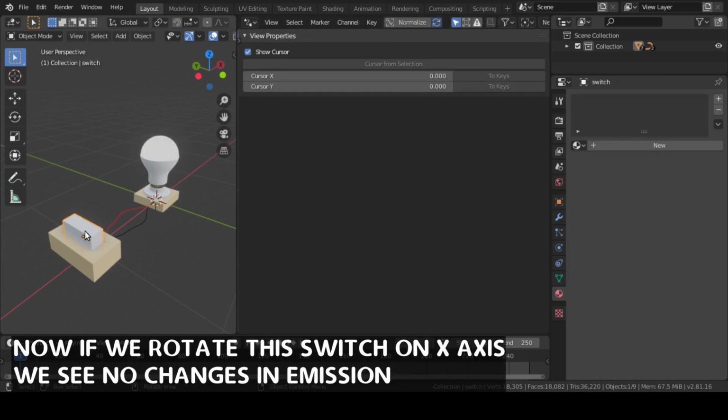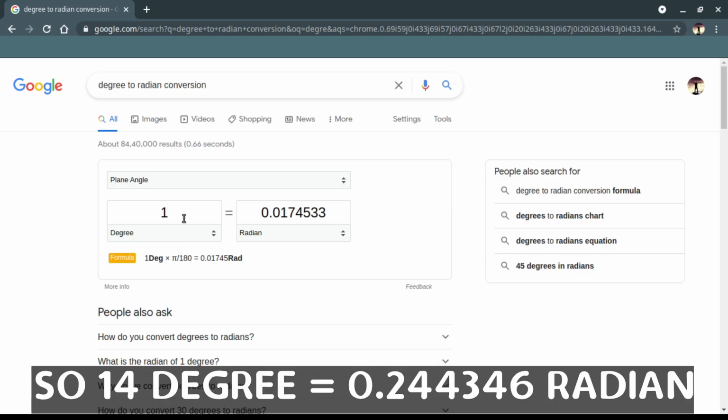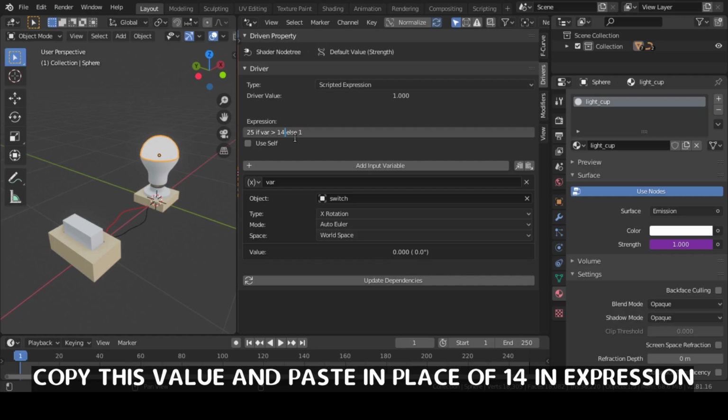Now, if we rotate this switch on X axis, we see no changes in emission. To fix this, in expression, just convert this 14 degree to radian. So, 14 degree equals to 0.244346 radian. Copy this value and paste in place of 14 in expression.